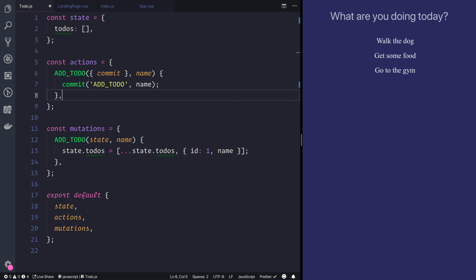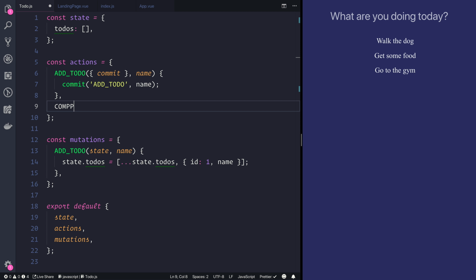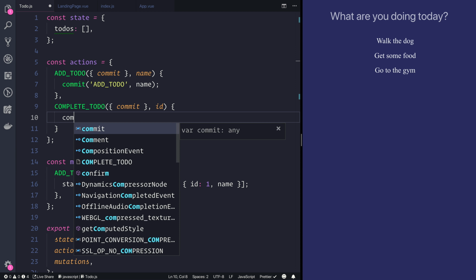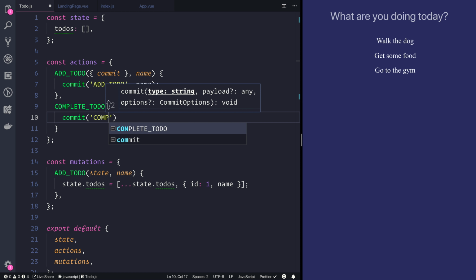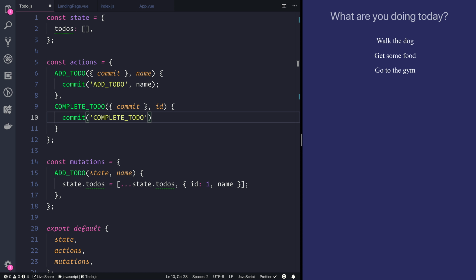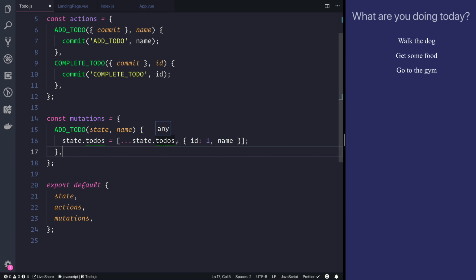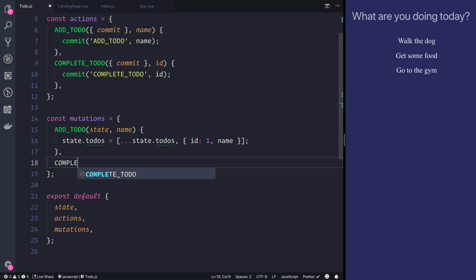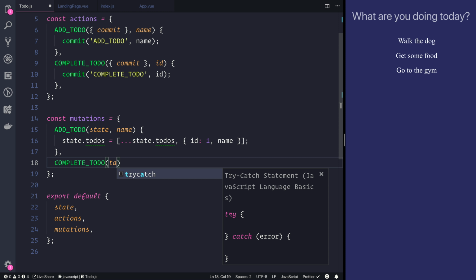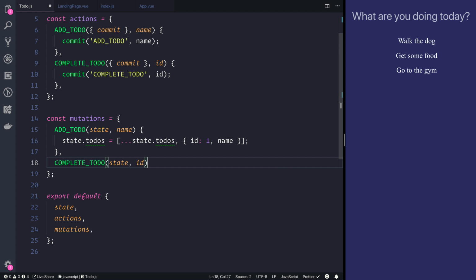That action will be complete to do. Once again, we'll destructure commit from this. And we want to complete based on the ID. That will once again just commit the complete to do action with the ID that we've selected. We can add the complete to do mutation, which will take the state and the ID.